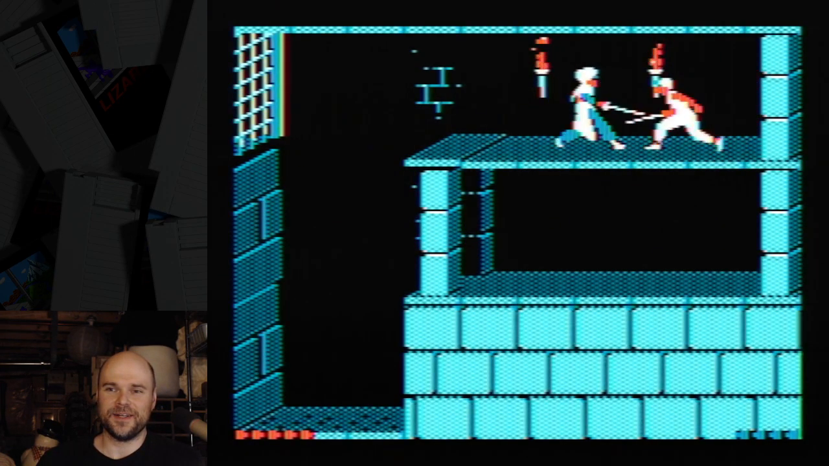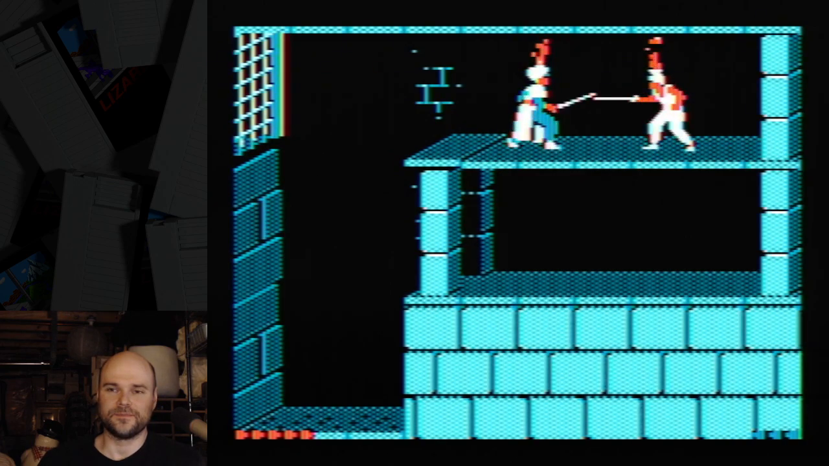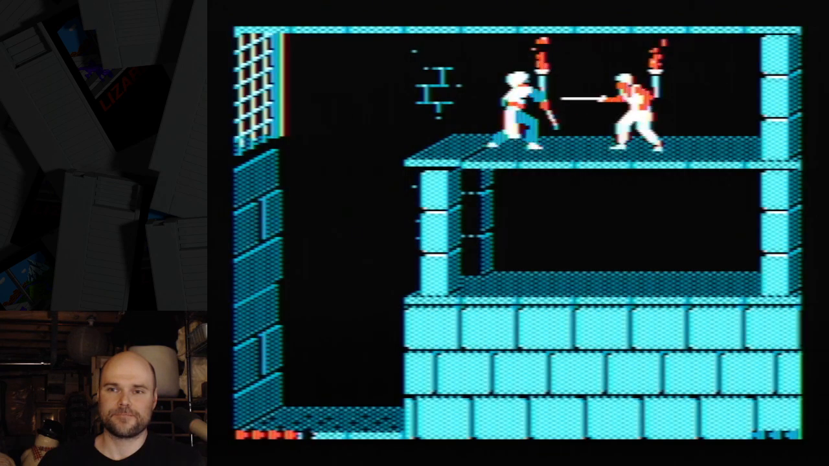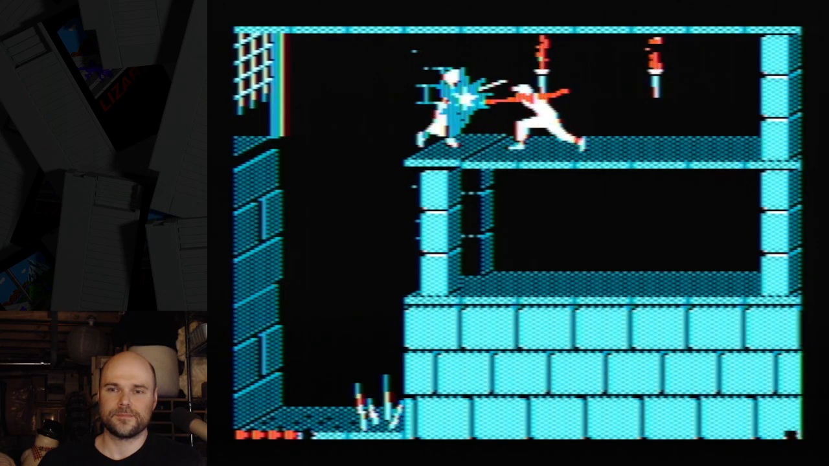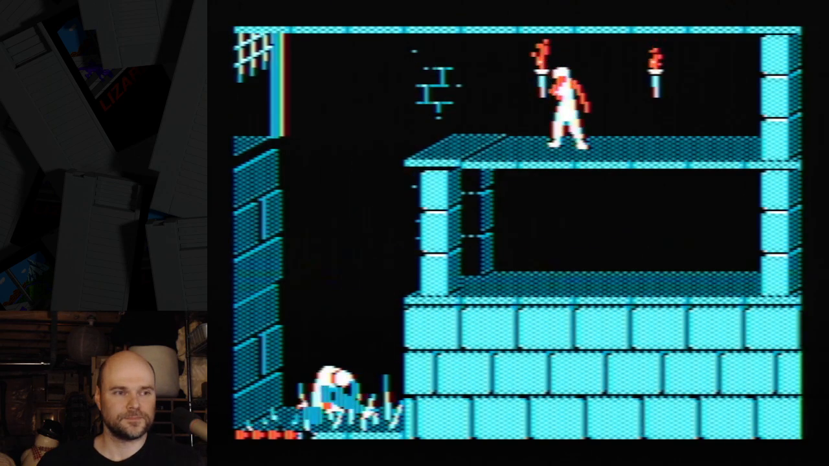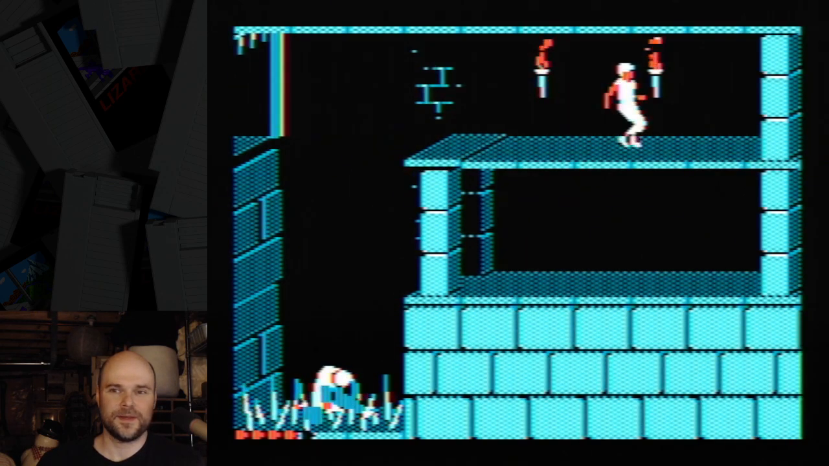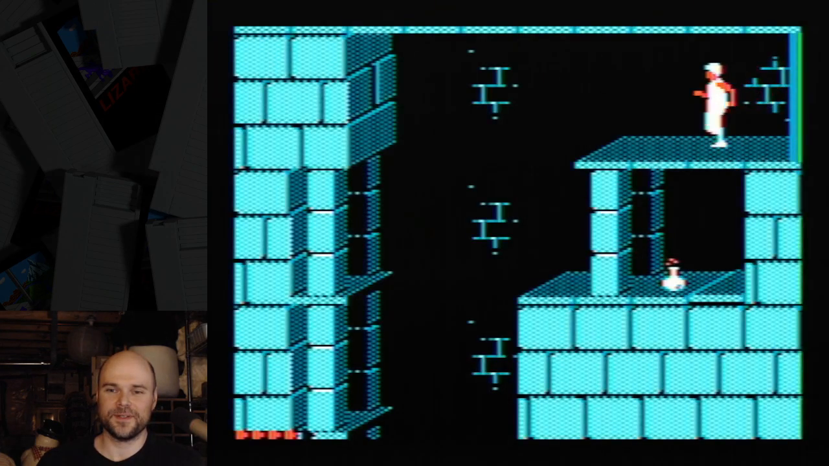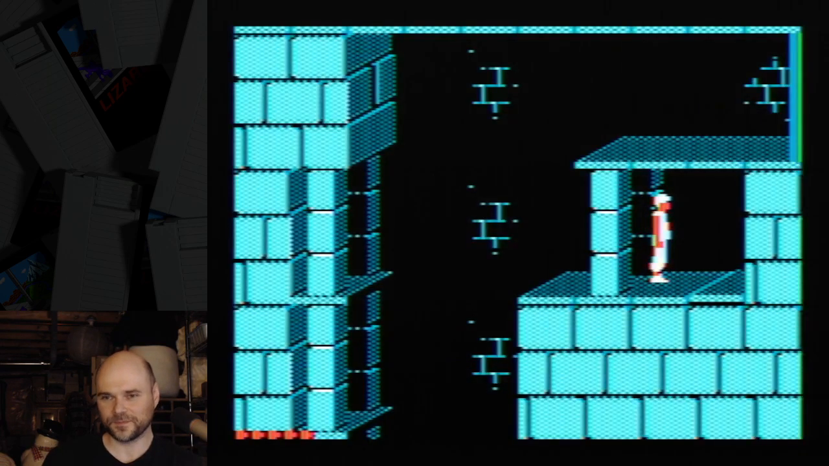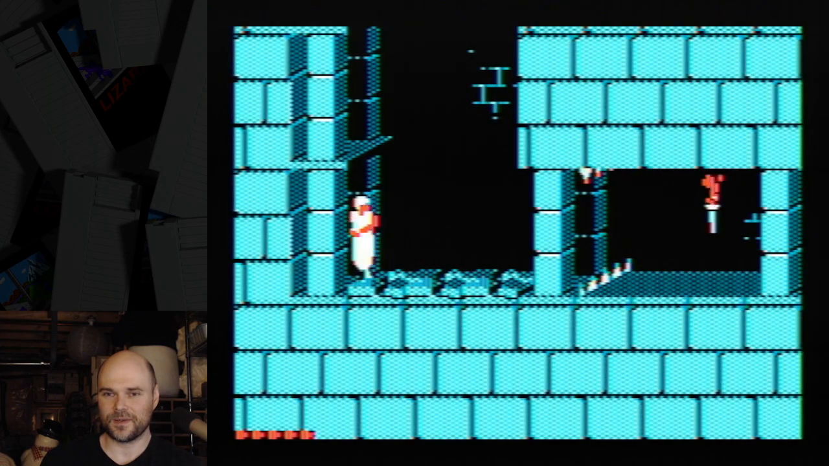It's such a long level. Yeah, that's part of what makes the game feel so consistent, just so everything affects everything. Okay, just hold right.